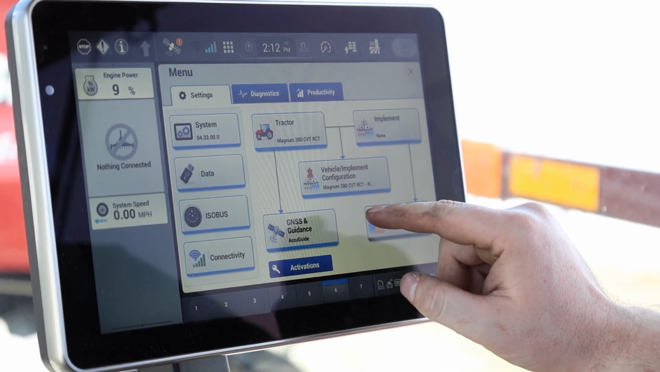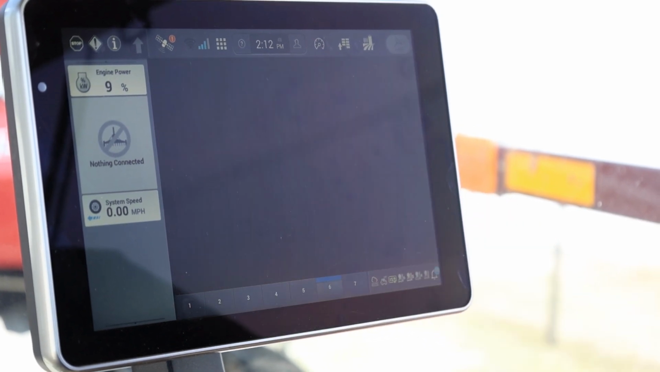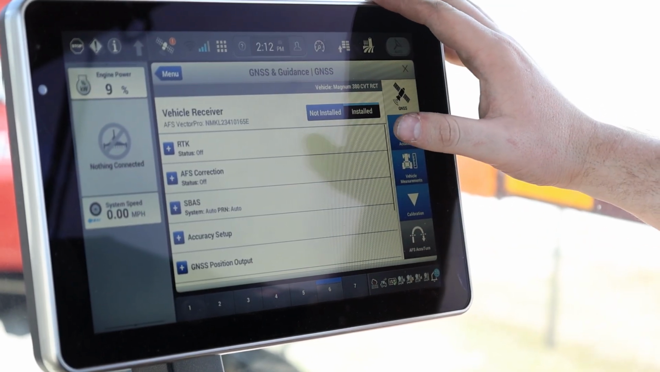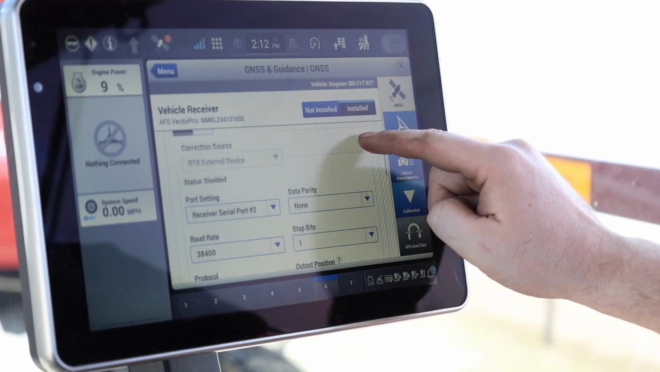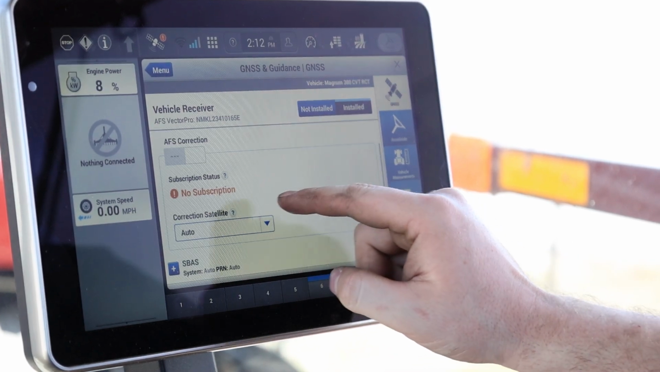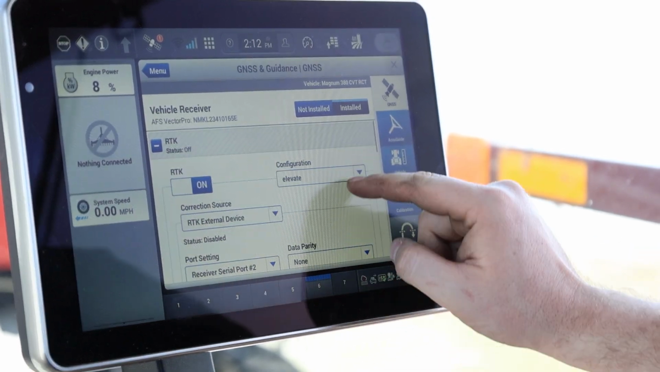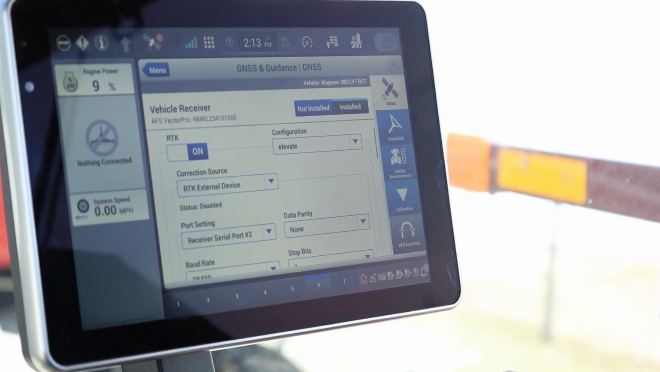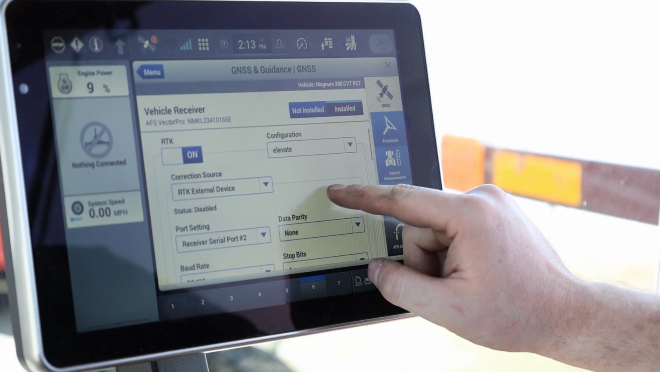From there, you can go back to the menu and go to GNSS and guidance. In here we can select our type of correction. As you can see, RTK has been turned off, and AFS corrections is also off with no subscription. This particular tractor is using an external RTK modem, as you can see here with its current configuration.